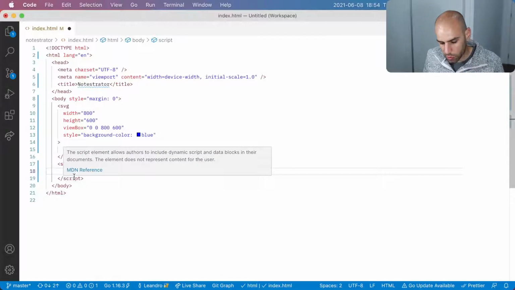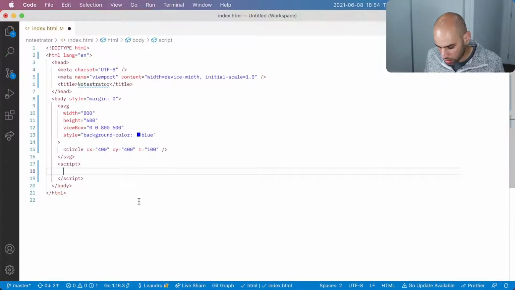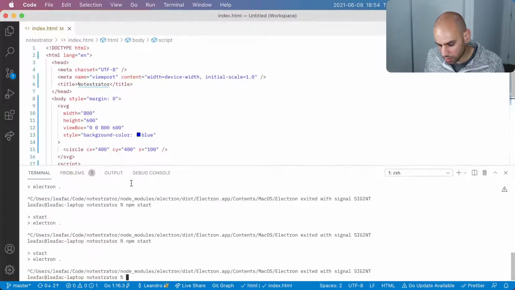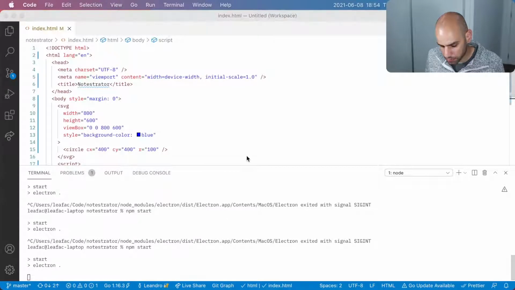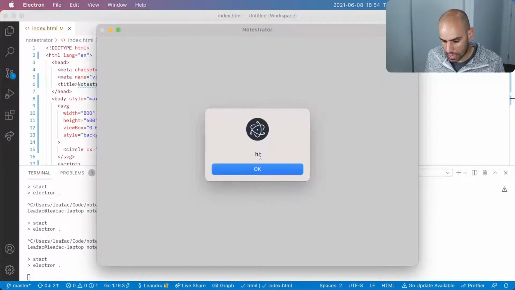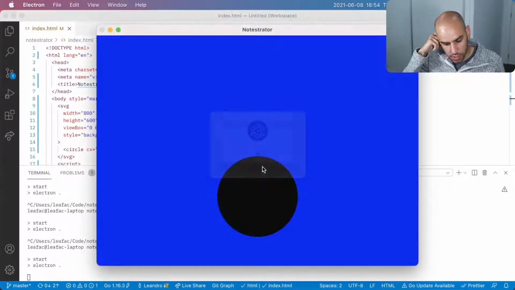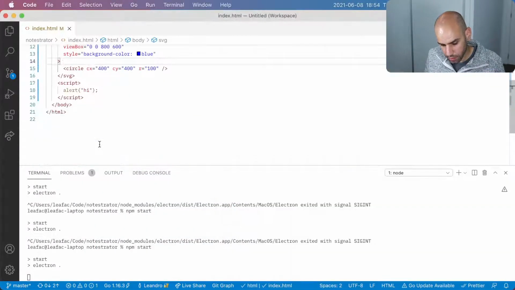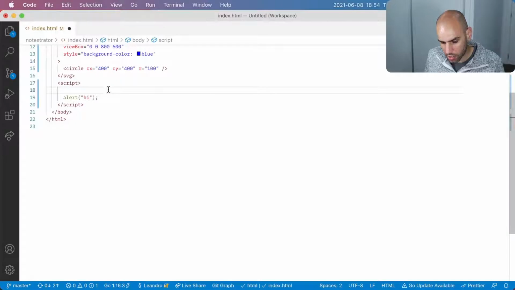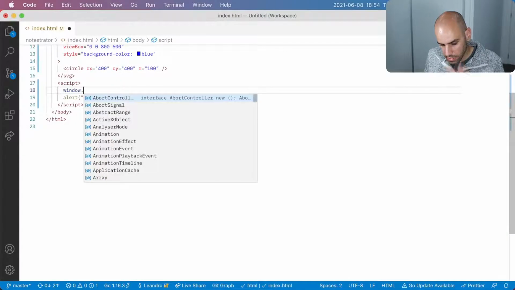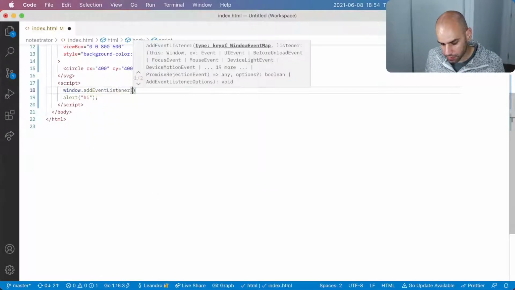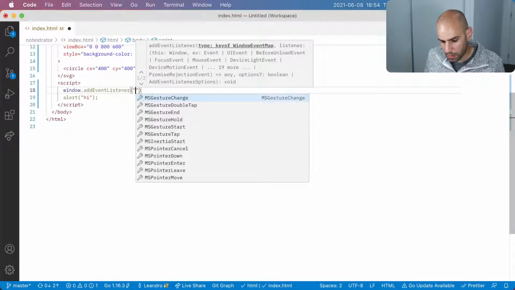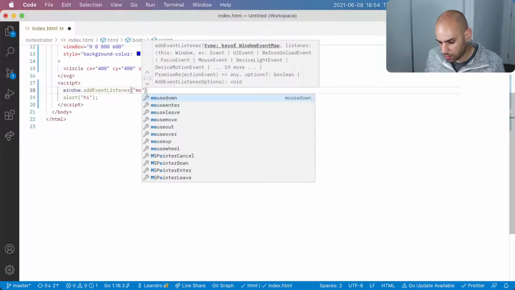So let's see if we can do just anything at all, like alert hi. Just make sure that if you put a script tag, it will execute that script tag when you run the app. And it says hi. So it does execute the JavaScript. And how about we change this to listen for, so add event listener, maybe a mouse down.